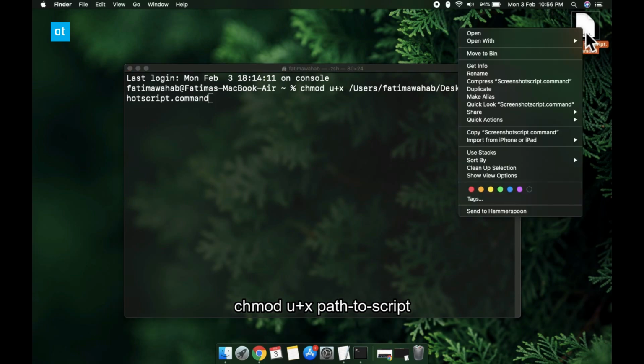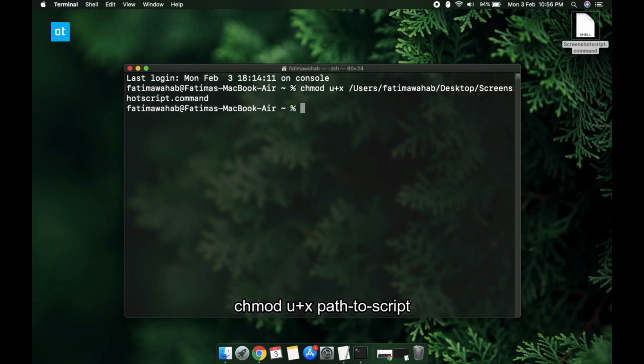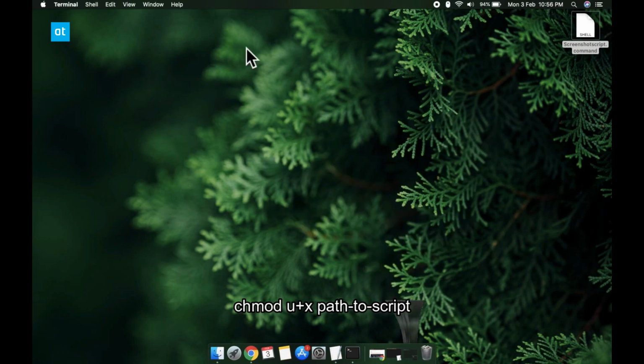If you want to know how you can get the path to the script, go ahead and right click the file and then hold down the option key. Select the copy path option from there. So the file now has permission to run.